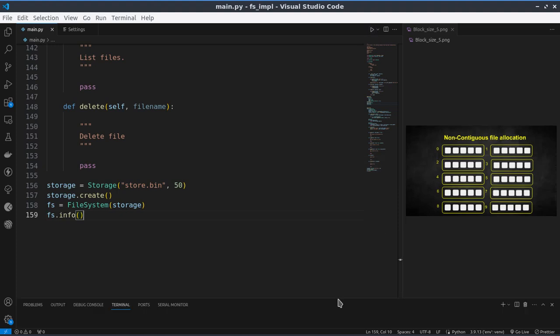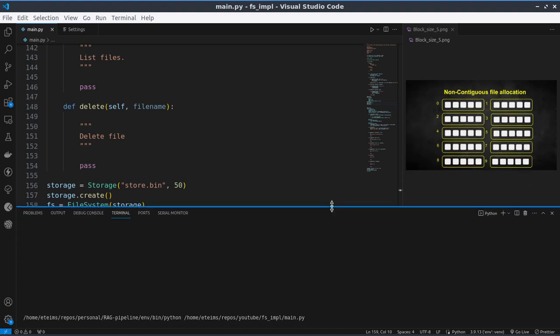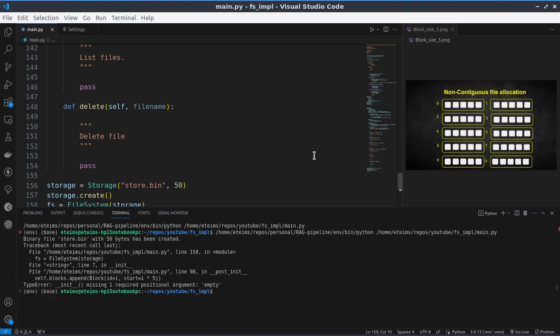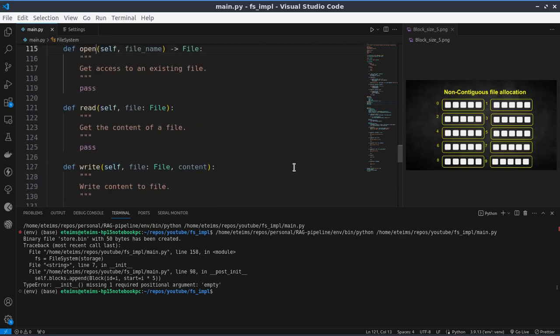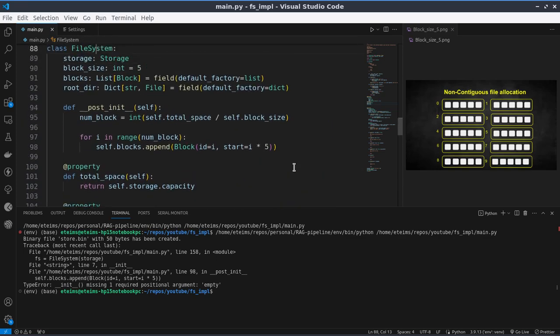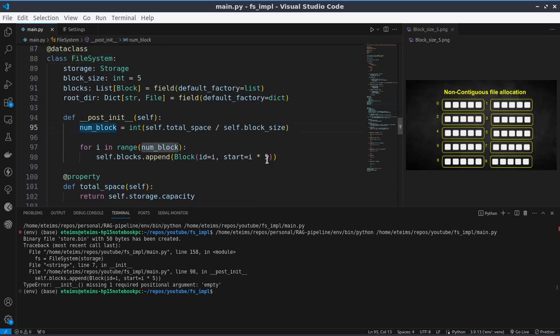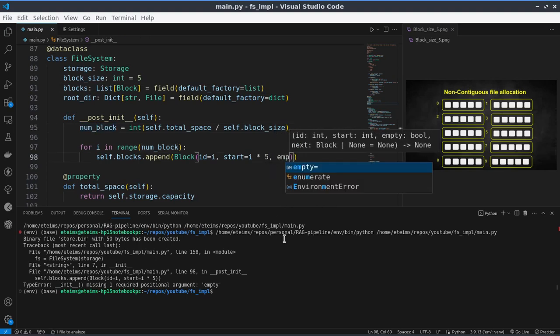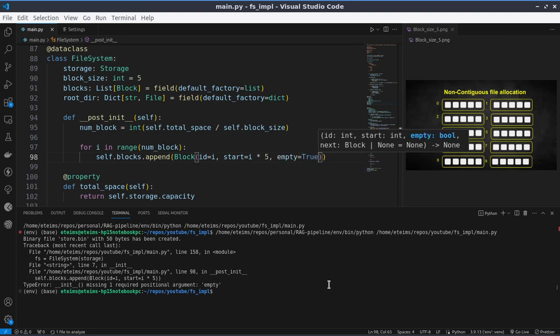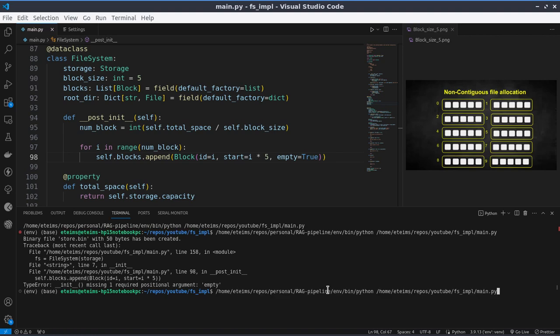Let's see what we get. Ooh, okay, I think there is an error, and the error is one required argument. Okay, so right here during our block creation, we were supposed to set empty equals to true when the blocks were being created. So this should work now.